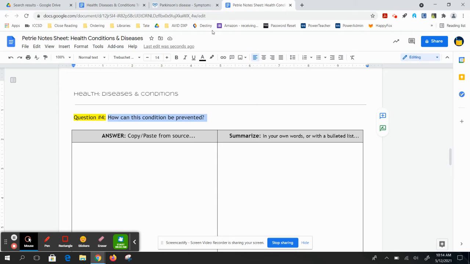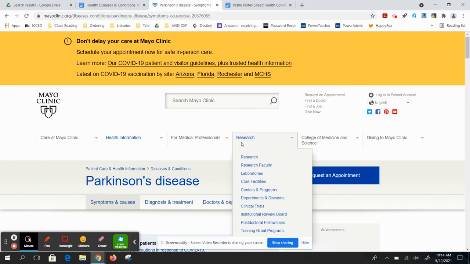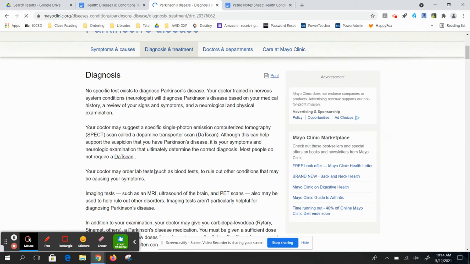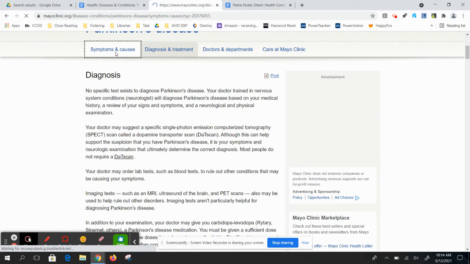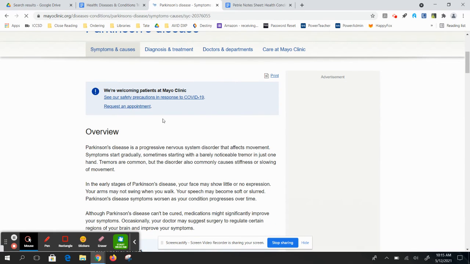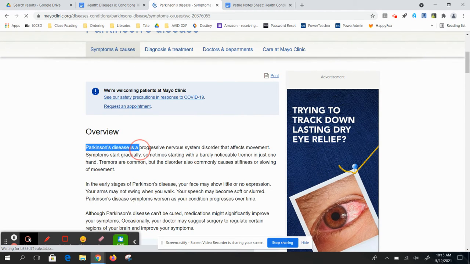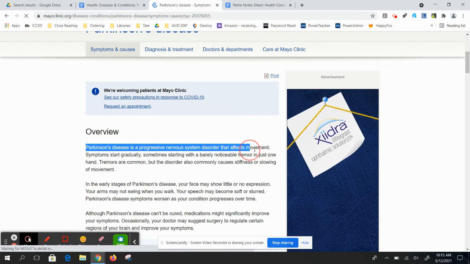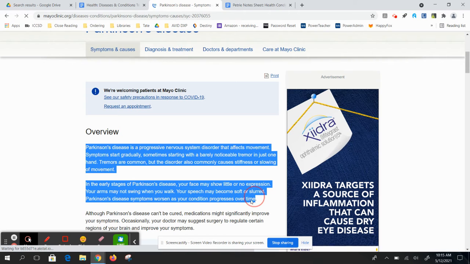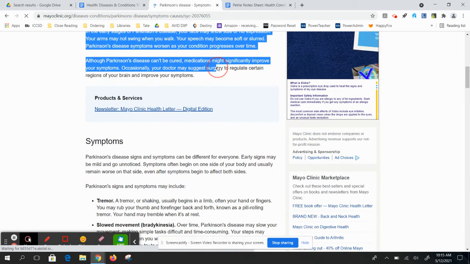So sometimes when you go into research, if you know the questions you have to answer, that's really helpful when you find a source, because then you can start reading and you can look for the answers and look for clues to those answers. So what I first want to know is, what is Parkinson's disease? And there is an overview here, and it says Parkinson's disease is a progressive nervous system disorder that affects movement. It talks about symptoms, and what happens in the early stages.